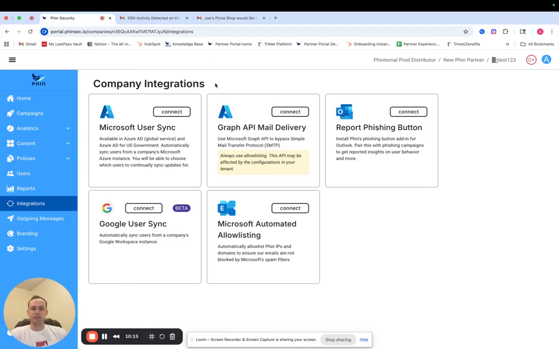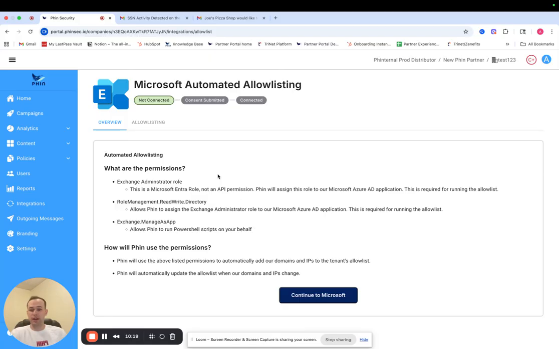We also have the option of a couple of integrations as well. So we have automated allow listing, which will actually do that for you. It'll actually just input the IPs and the domains into Microsoft for you. So super easy to connect up. You just set it up the same way you would the Microsoft user sync, where you just log in as the global admin, and then that's it. It just takes 4 or 5 minutes to actually connect that. And then you'll see in Microsoft Exchange the IPs and the domains that have been allowed as a part of that, to ensure that that traffic is correctly getting through.